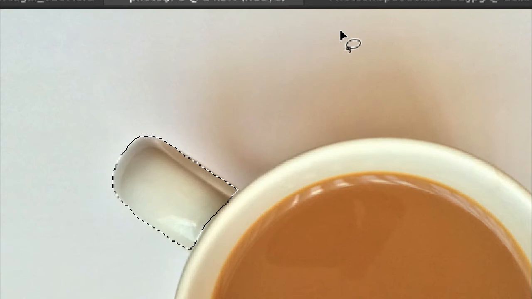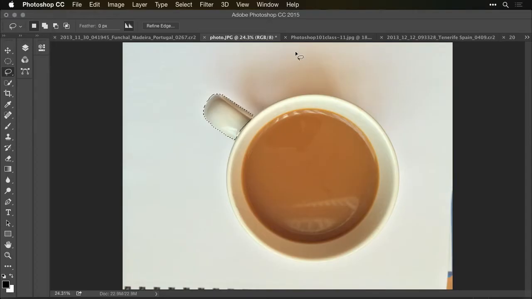Okay? So what was that? Shift to add to, Option, which is Alt in Windows, to take away from, or both of them to get the intersection. Okay?